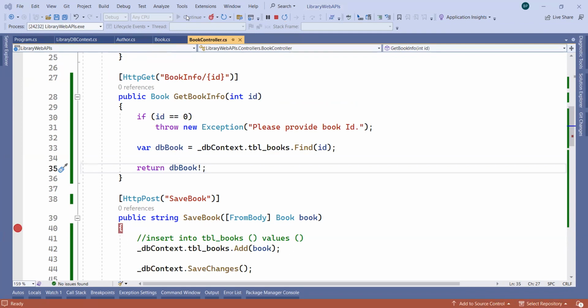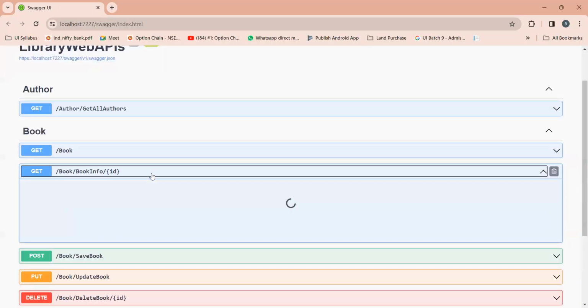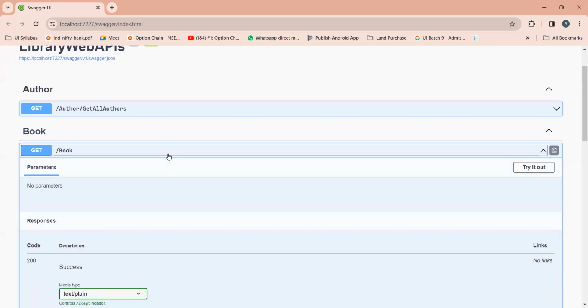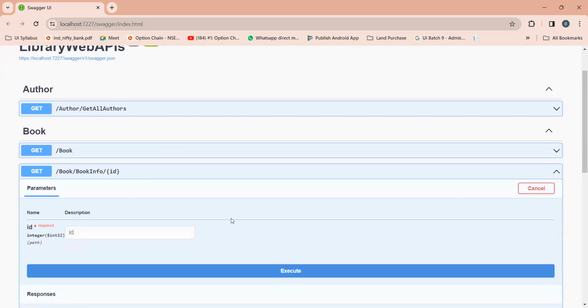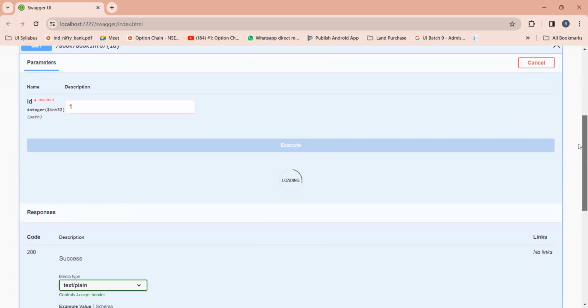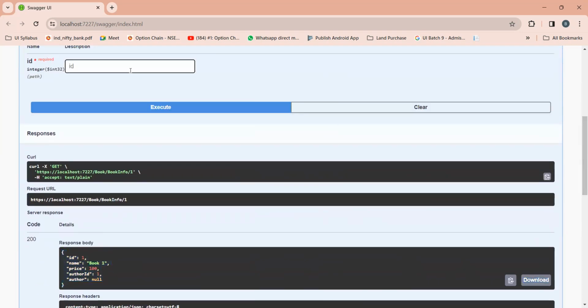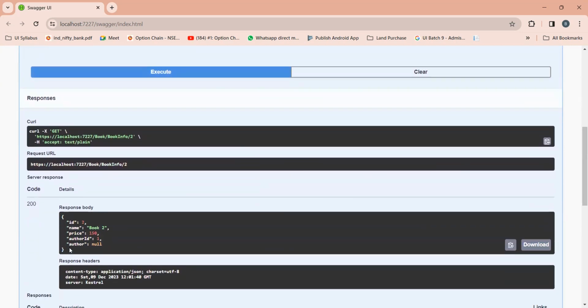Yes. So this is the Swagger UI. Okay. There is one more endpoint we have added here. I want to get the book which has ID equal to 1. Okay. So I will just provide ID 1, execute. You can see it will return the record which has ID equal to 1. You can see the result here. Okay. I want the record which has ID 2, execute. You can see it will return the record which has ID 2.